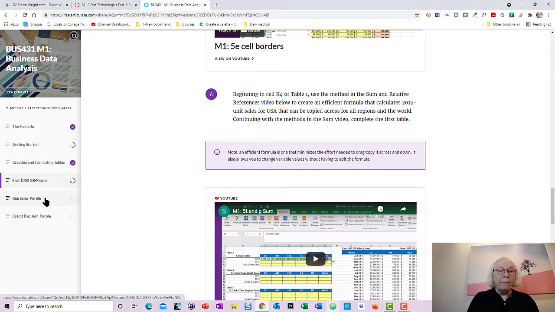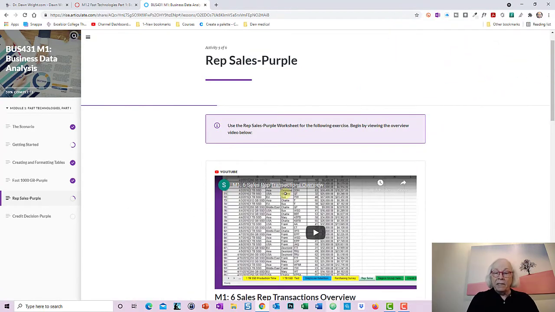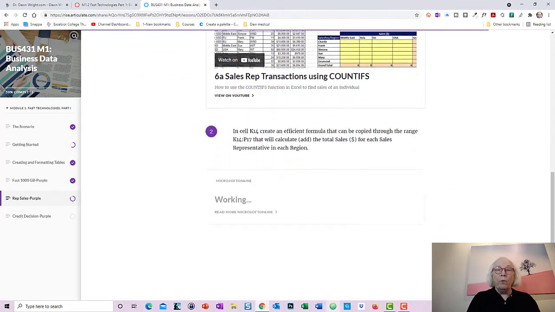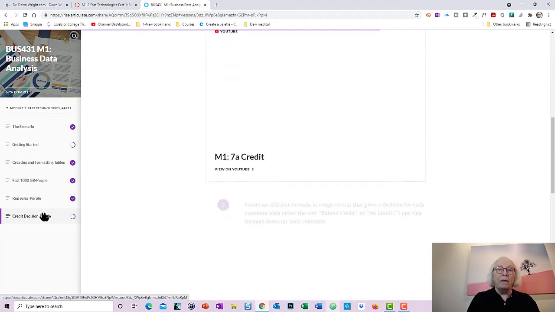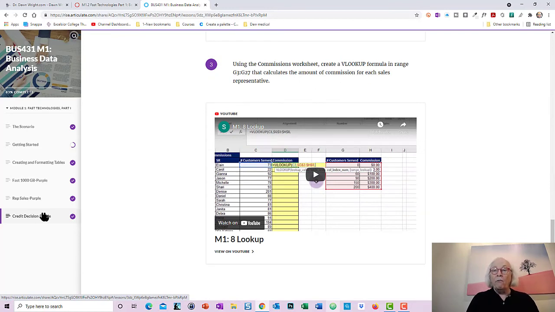The next assignment, we're going to get into some more complex Excel skills. Again, we have how-to videos on everything. We're going to use some formulas, COUNTIFs and SUMIFs, very powerful tools that you will find useful in your career going forward. And then the last part of the assignment, we're going to get into some more sophisticated tools as well, something called VLOOKUP and some more formulas.